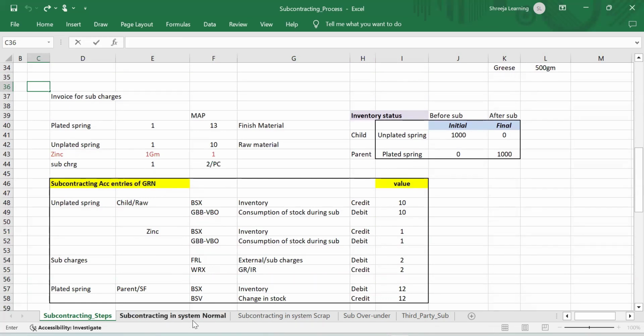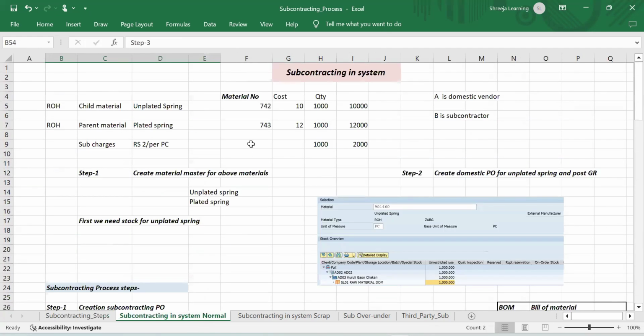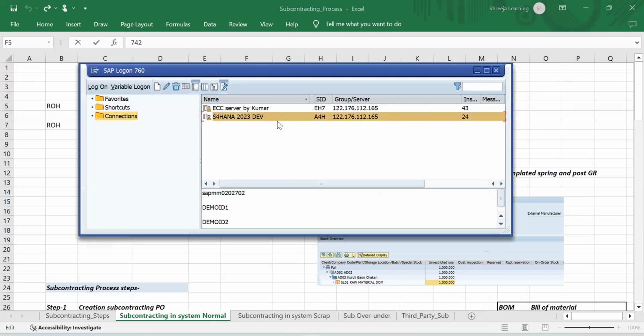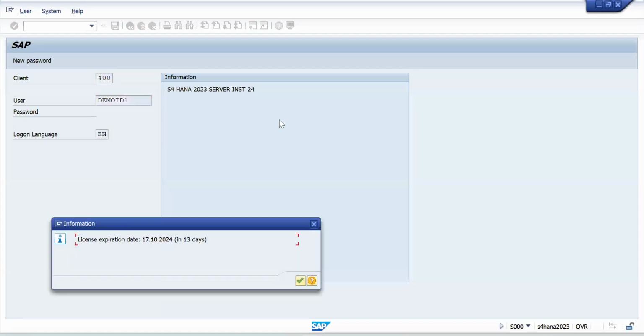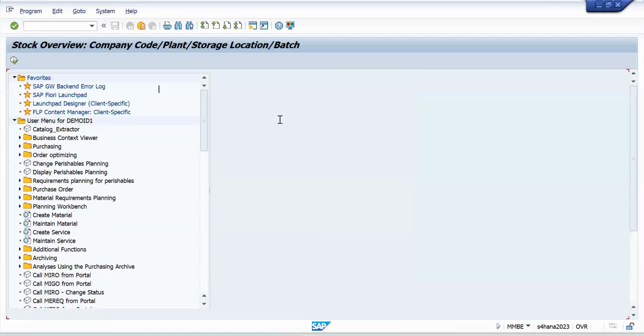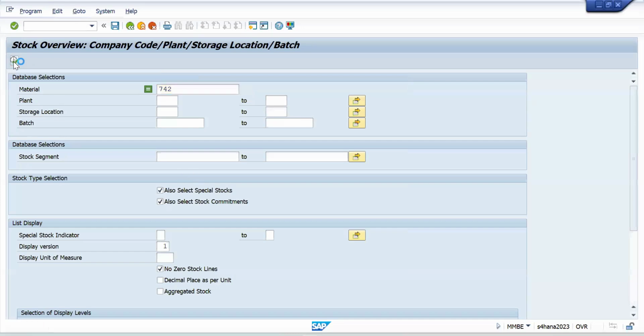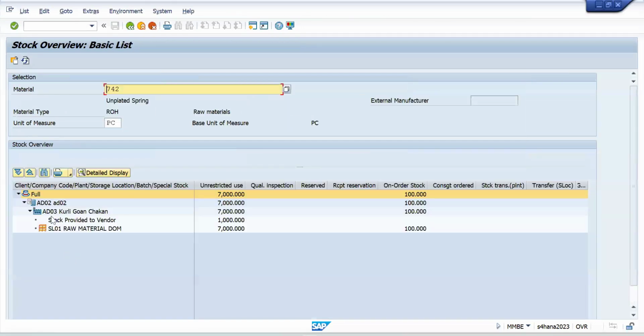Now let's see subcontracting procurement in the system. We'll consider a simple example, that is the plated and unplated spring. Already one material master has been created in the system, 742, 743. Okay. So first what we will do, we will check what is the stock of these materials. 742. Okay, 742 has some stock.